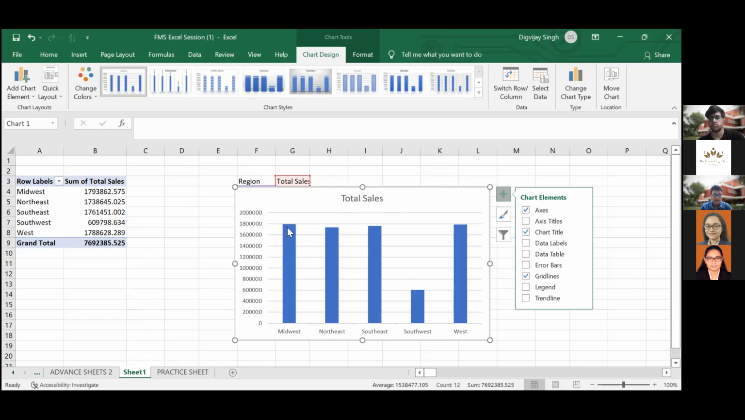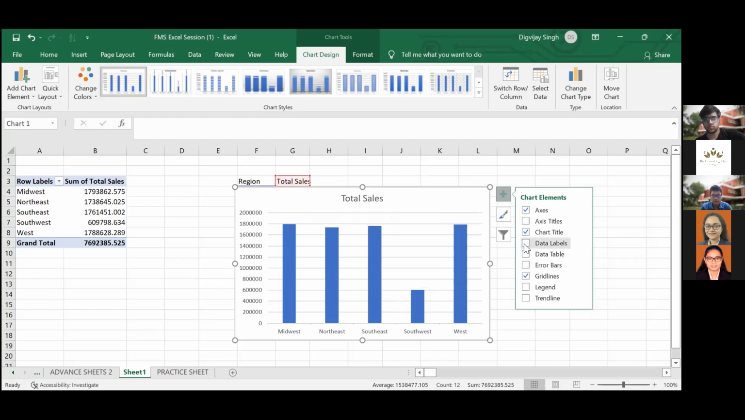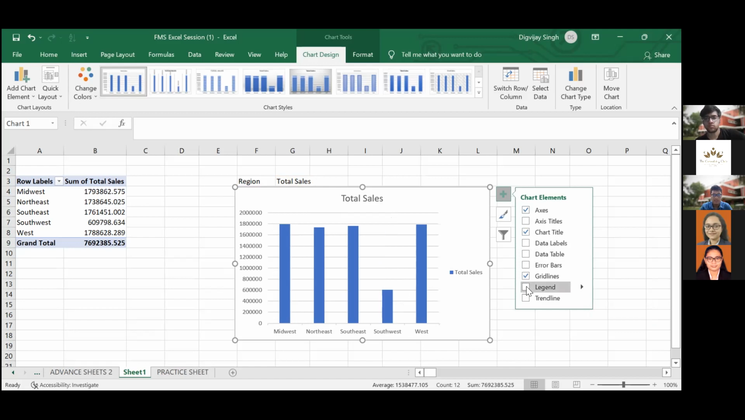If I want to see the values here, I click on data labels, and clearly the data labels are populated. So this is not looking very clean as of now. We also have the option to change the position of the data label. We can have the data label in center, inside end, inside base, and so on. And data callout also, again, is another way to represent the data. Data labels are done. Then we also have the legend.